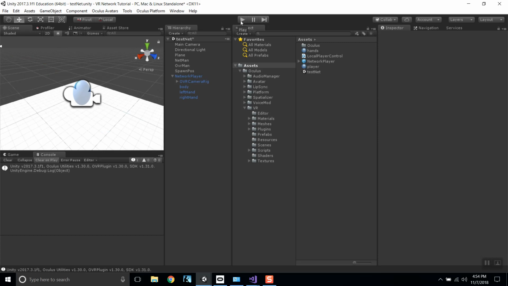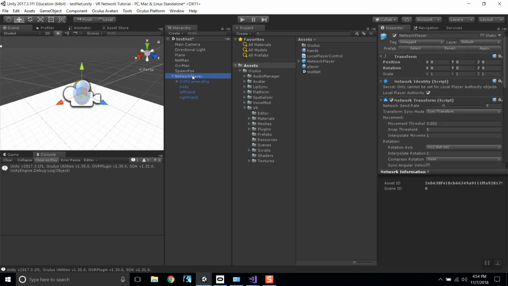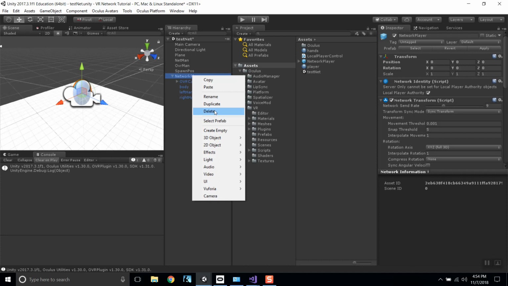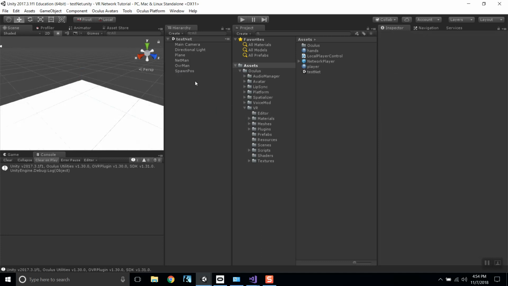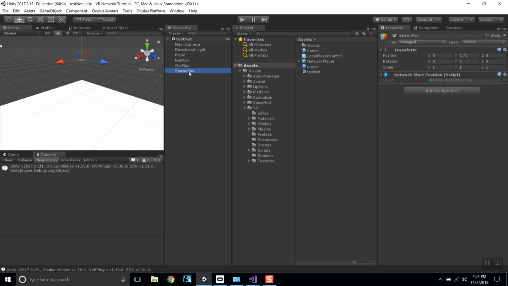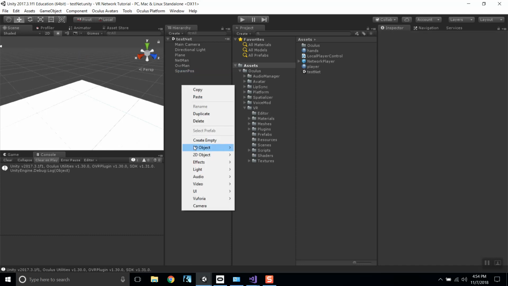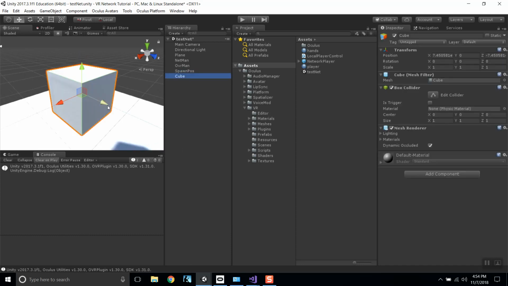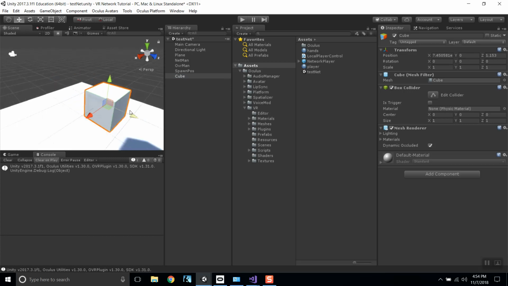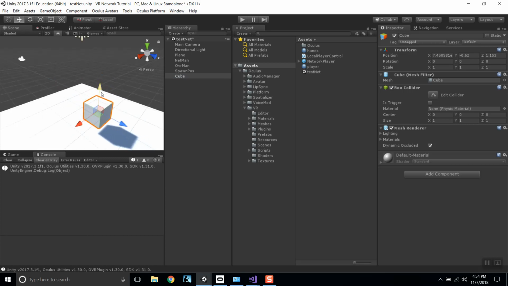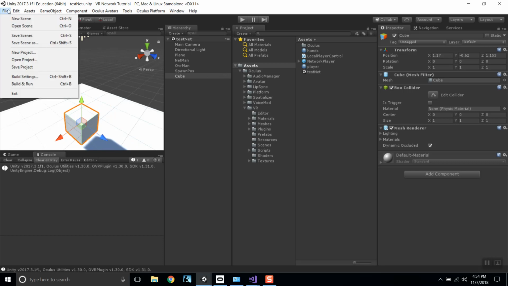So I'm actually just going to delete this from the scene. And let's put a cube in here just to keep track of things. Okay, and let's build again.